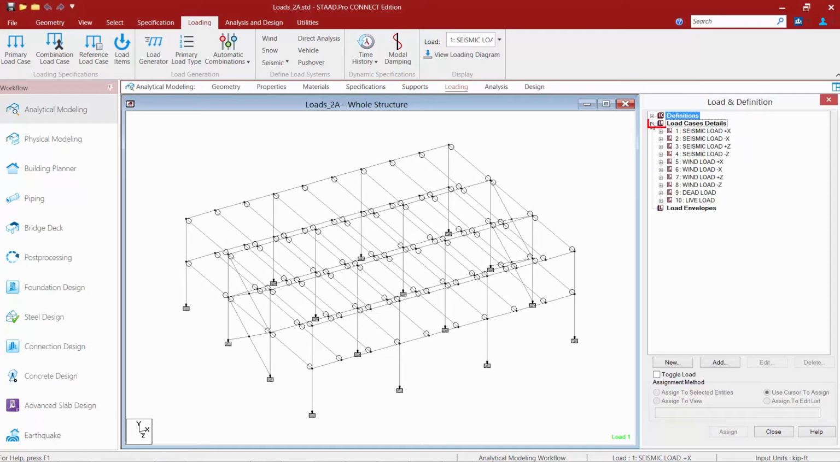We will now expand the Load Case Details section in the Load and Definition dialog, and we're going to notice that several different load types have been created in this model already, which includes dead load, live load, wind, and seismic. We're now at the point in the workflow where we are ready to start creating some load combinations.